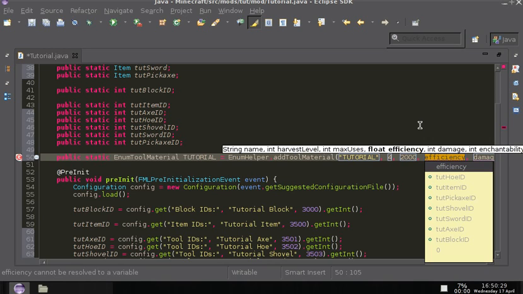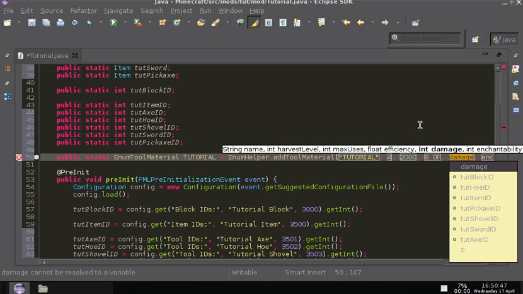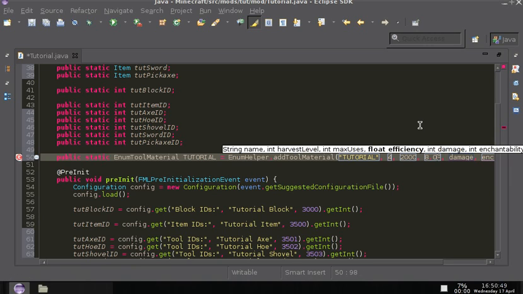The efficiency is how long it takes to break a block. Diamond is, oh wow, I just forgot. It was 8.0f, or I guess it's divided by, that way it's a little bit shorter. Okay, so this, no, diamond is 8, so I will make this 10, that was a little bit shorter.